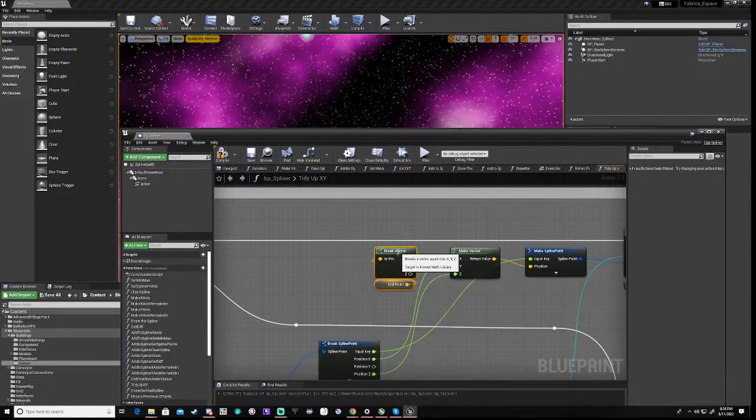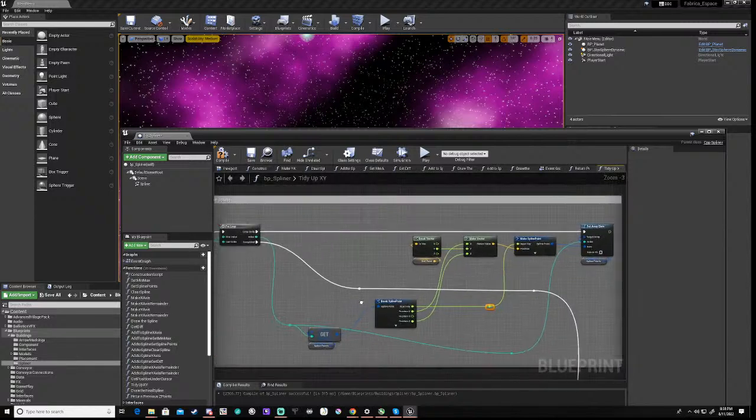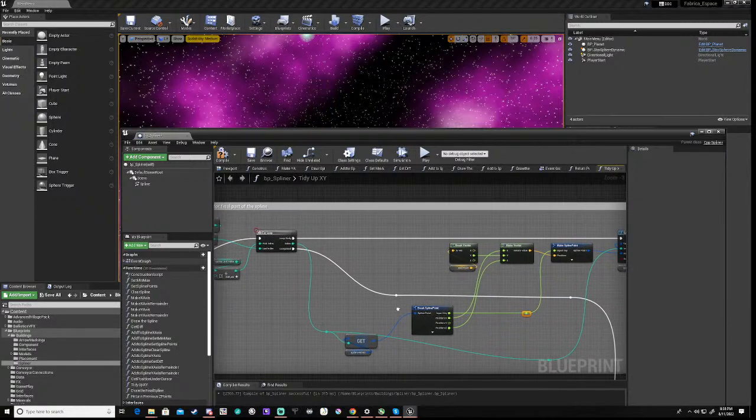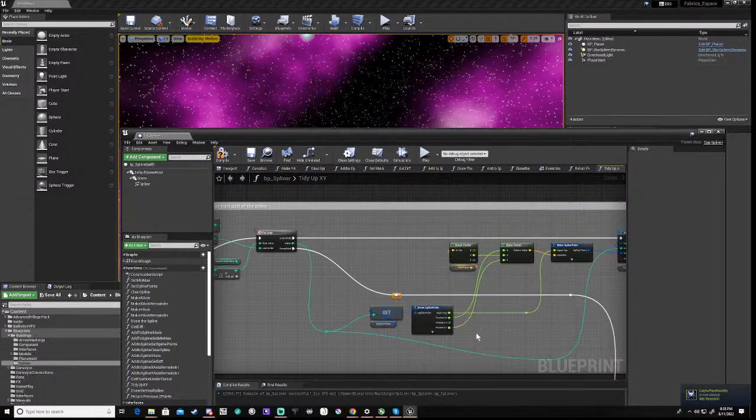Right? So I'm basically not making any changes. I'm just relaying out the way the blueprint is. So our get can move a bit closer again. We can straighten the connection to the reroute node.